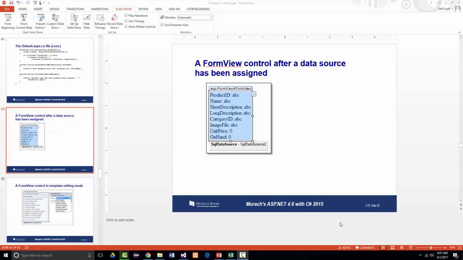This is Jeff Scott of Rankin Technical College, and I've been going over the PowerPoint presentations for Murach's ASP.NET 4.6 with C# 2015, 6th edition. We're in the middle of Chapter 15, which is on how to use the Details View and Form View controls.